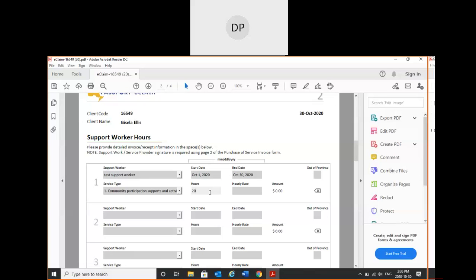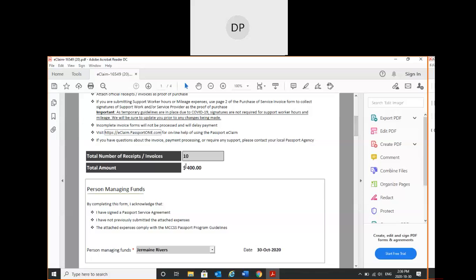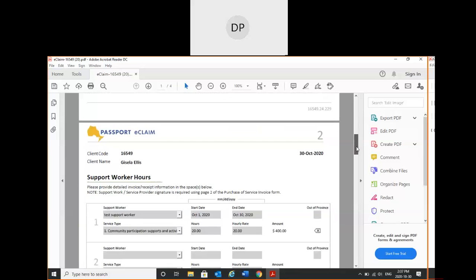And let's say we'll do 20 hours for the month, so you'll just type it into that box. And the rate was $20 an hour. As we move out of this section, you'll notice that the amount was automatically calculated. And as we move up here, you'll notice that now the total amount is automatically being kept track of as well.